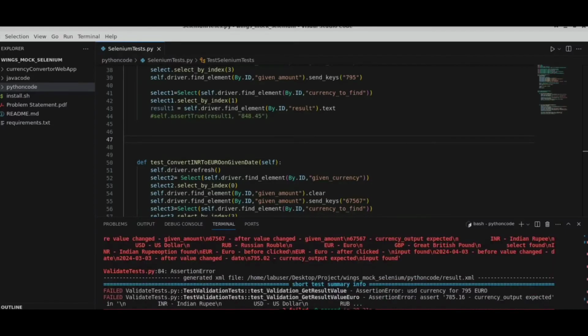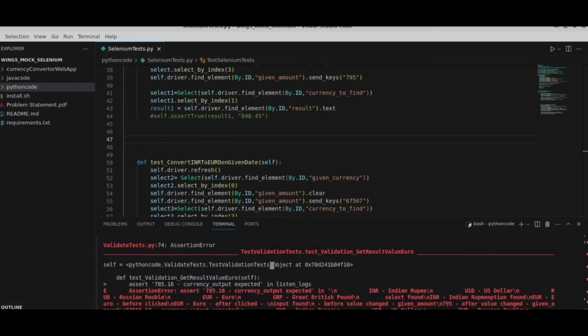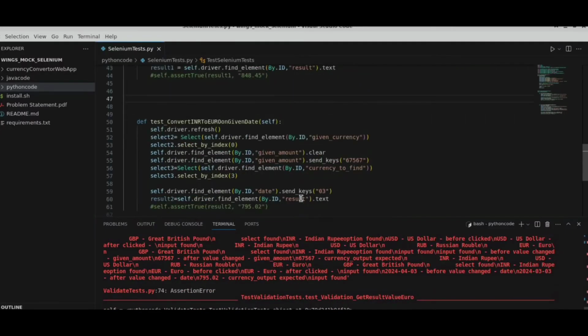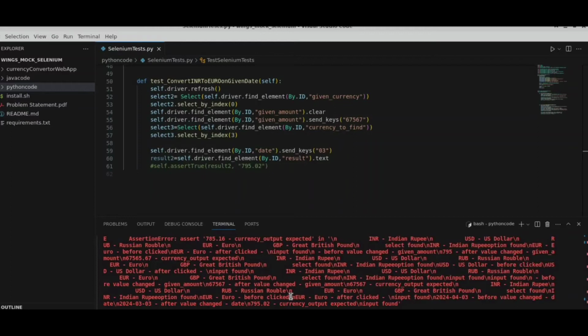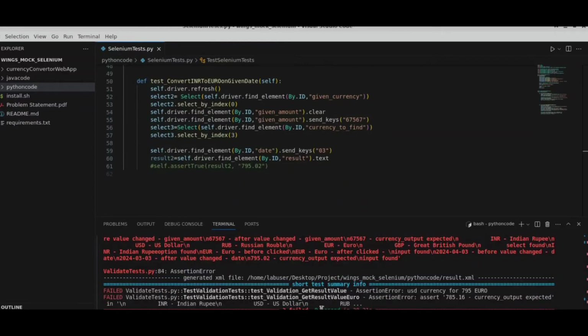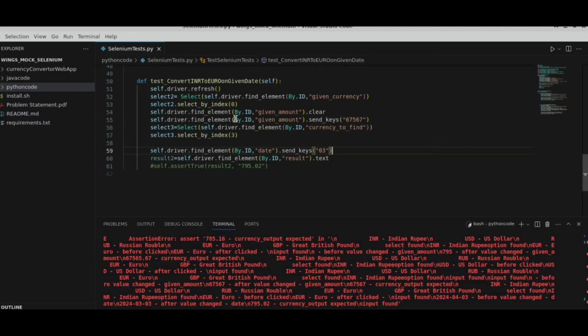Okay, so assertion error we have. 9 pass and 2 failed we can see here. 2 failed. Okay, so first is failing. I think we have to use some sleep as well, time dot sleep, so that it will take some time to load.